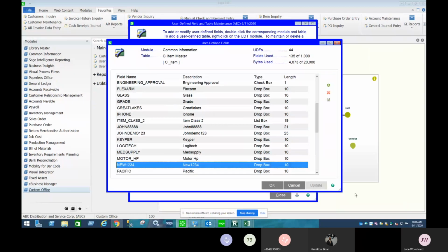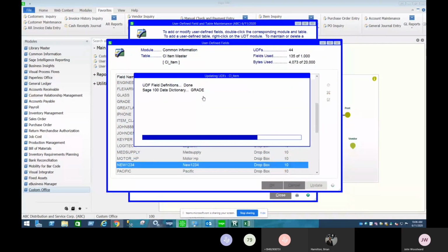Now, the key thing here is I'm going to go ahead and say OK. And now the key thing, what you're going to see next is that field that I just created is being added to the data table. It's becoming a part of Sage 100's database. So I can add that field to the item record screen. I can add it to reports. I can add it to sales orders, purchase orders, etc.